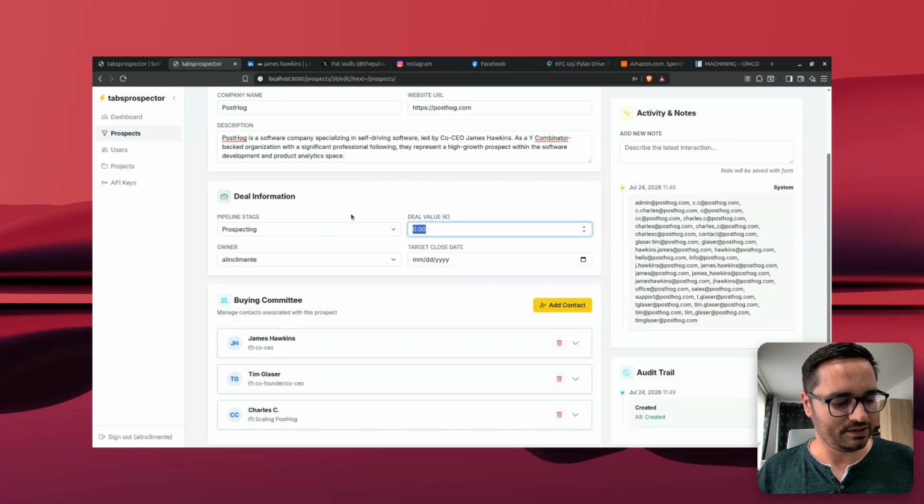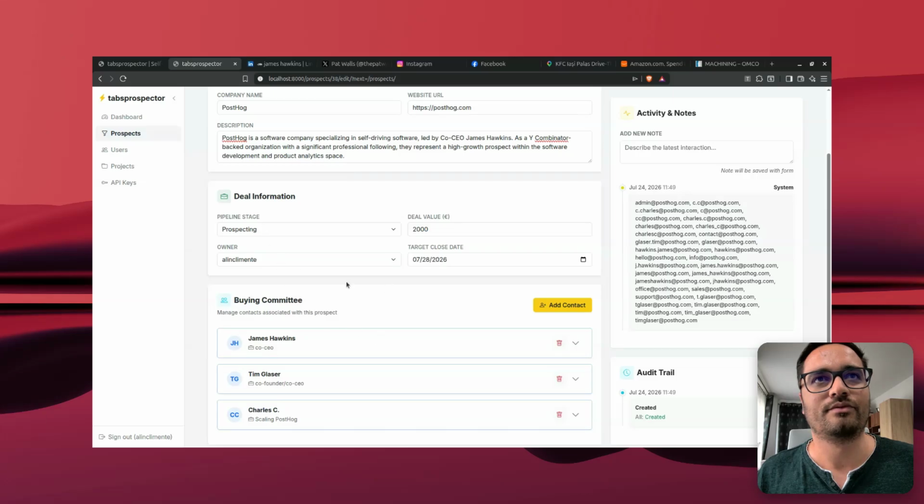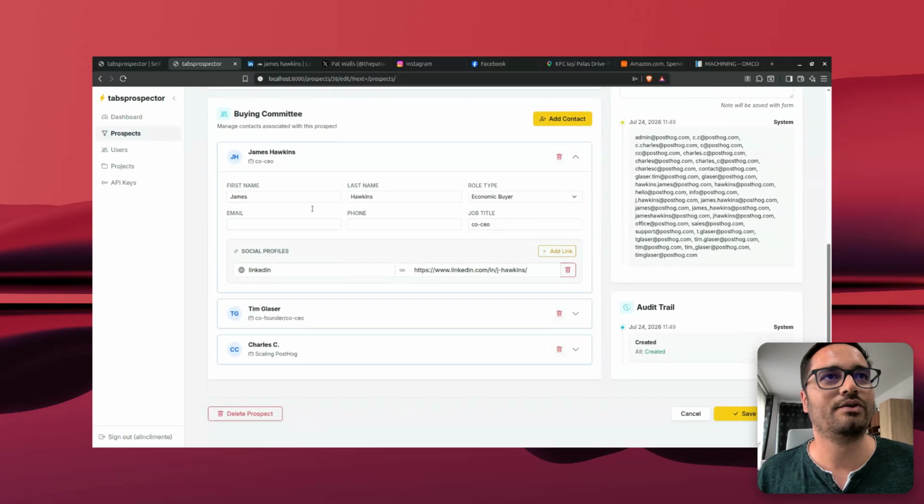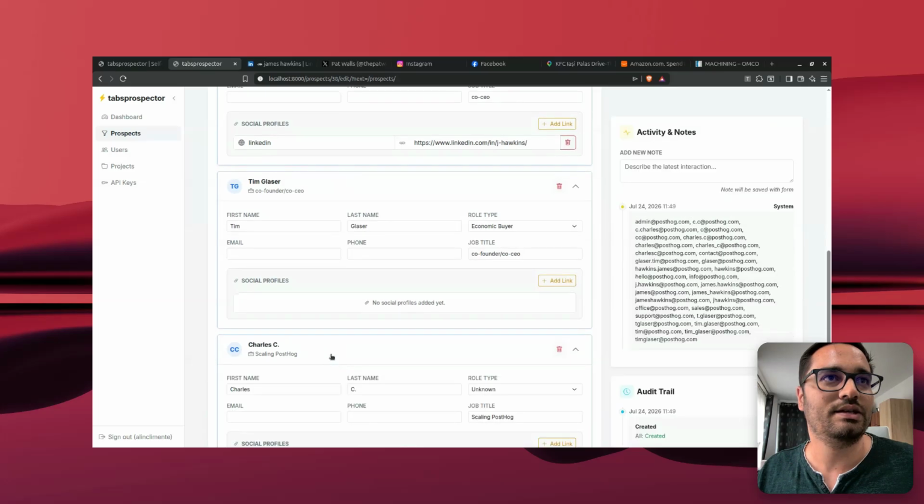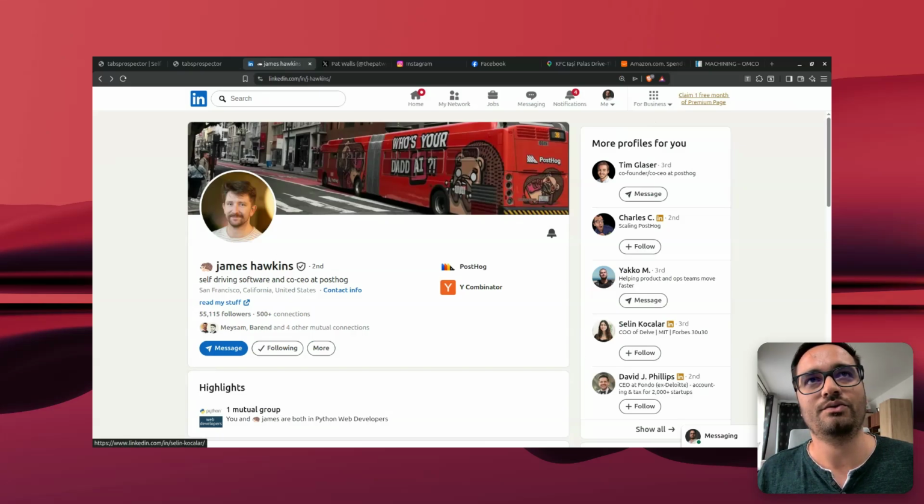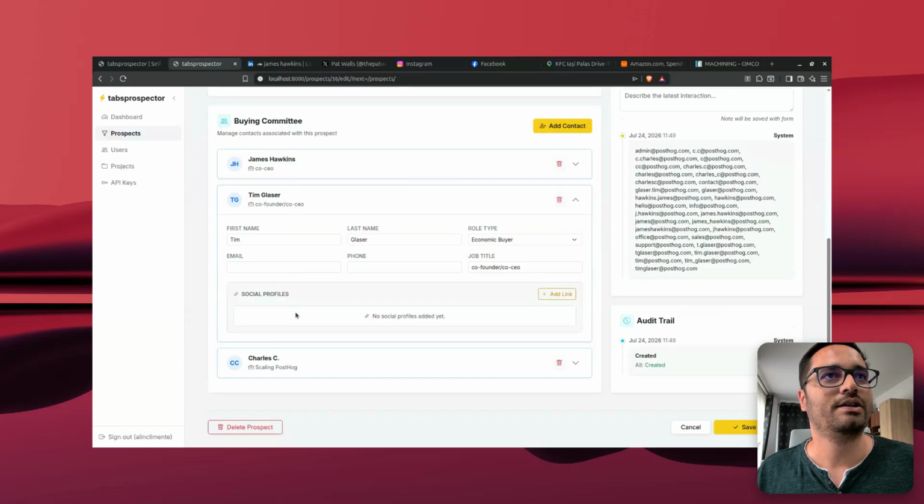We can update this. Let's put here 2K. We can add a deadline here when we want this to close. We can add more contacts. Here we have all the contacts that could be scraped from that image. And we can see that there are more than initially we viewed. Why? Because it looks here at the profile and then sees if other people here are working at the same company, for example, Team Glacier. We can go here and see it here.